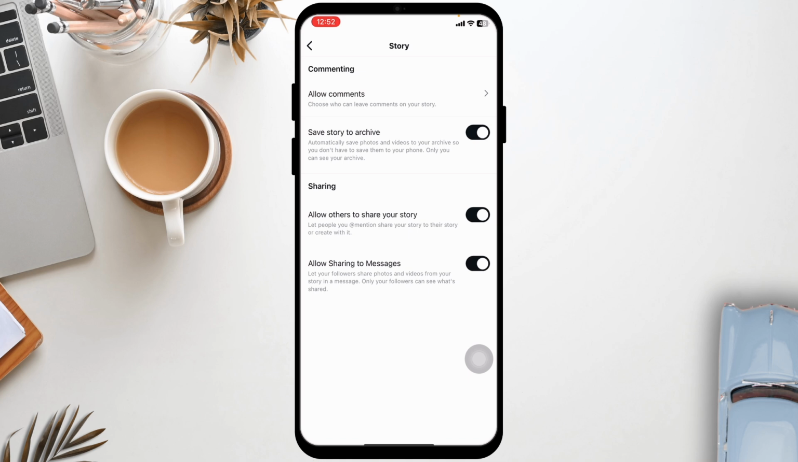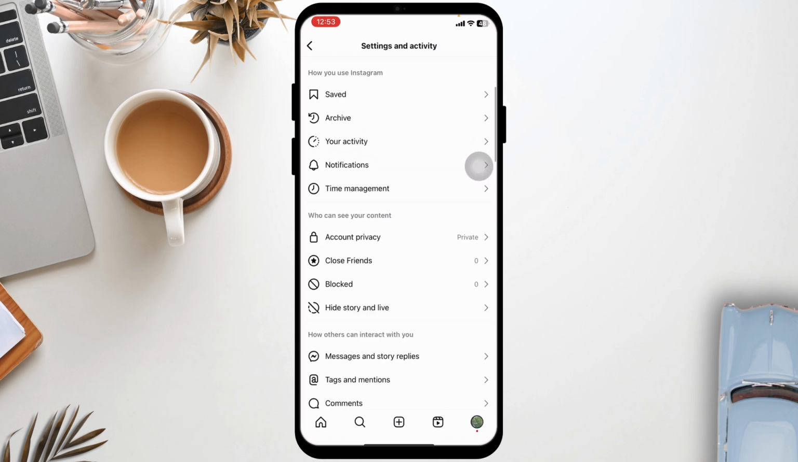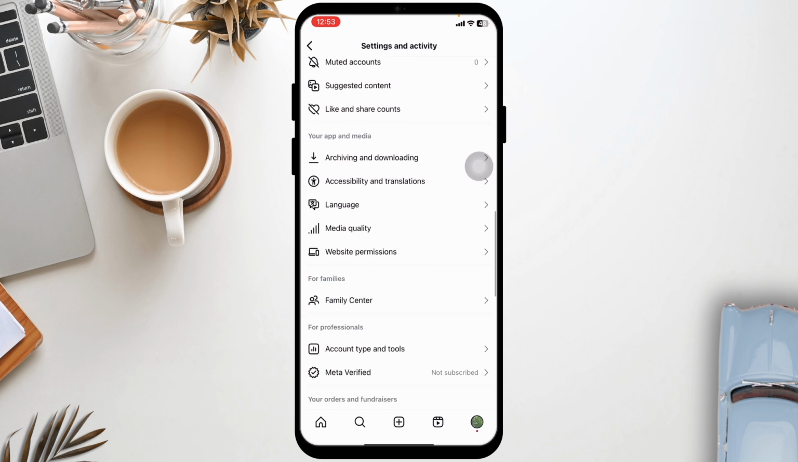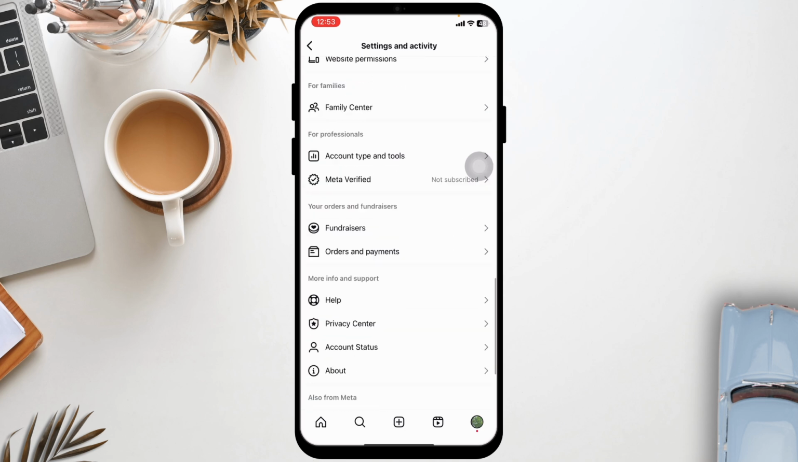If your account has been flagged or restricted by Instagram, some features like highlights may not work properly. You can check for any restrictions, so hit back, scroll down and hit the option of Account Status. If you have any restrictions, you have to wait until the problem is resolved.